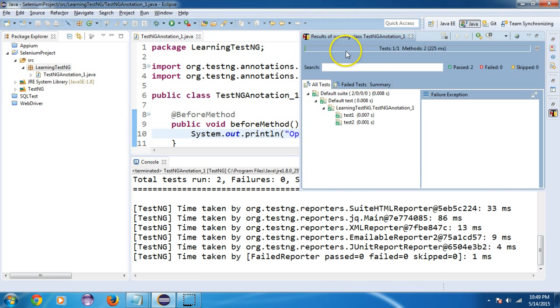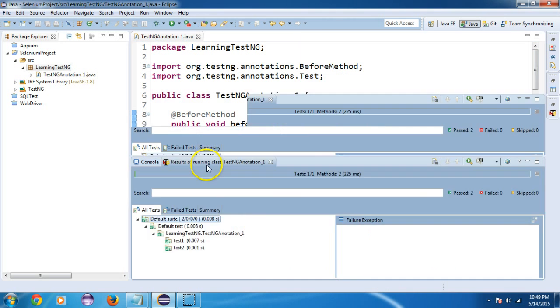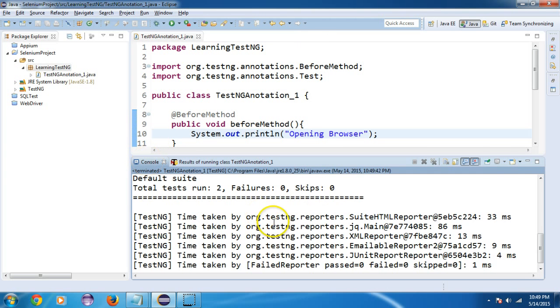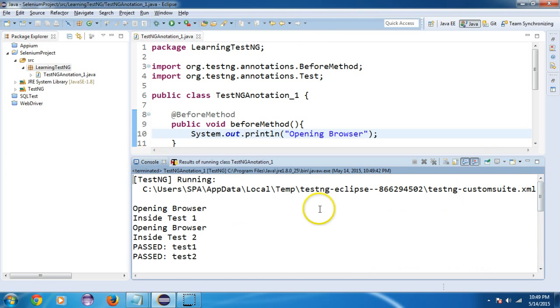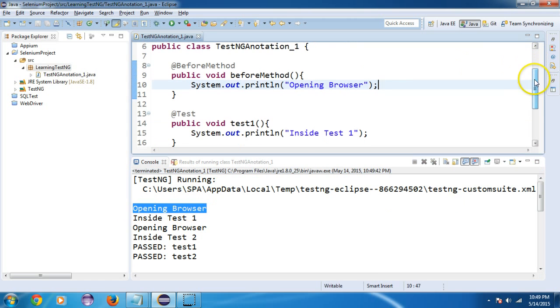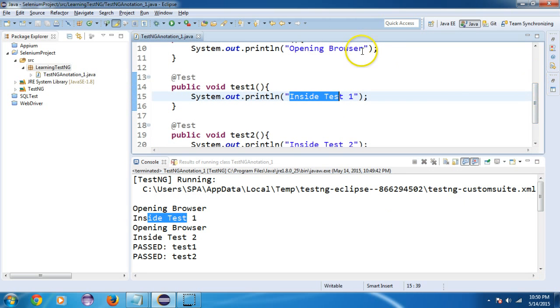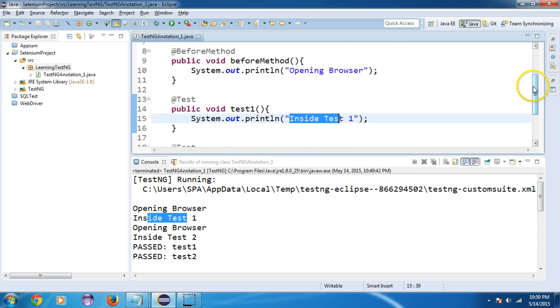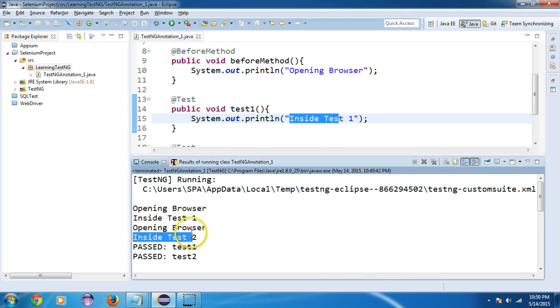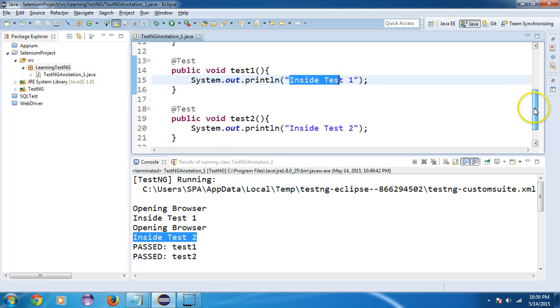Yeah. If I run this, this is my report generated. You check in the console that first it has opened the browser. First it has called the before method. Then it is giving me inside test1. Okay. It again opens the browser, it again goes to the before method, and then it printed inside test2. Then test2.